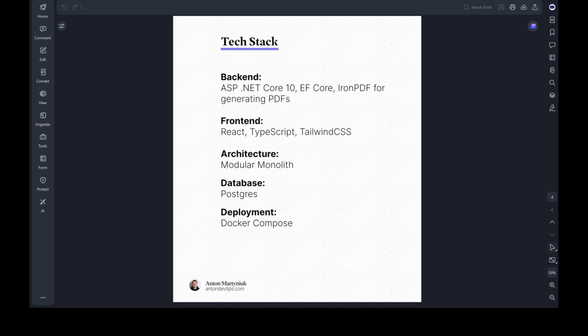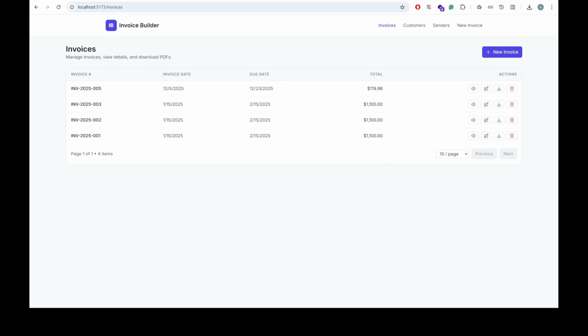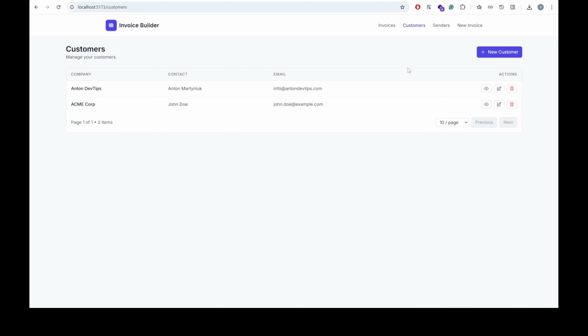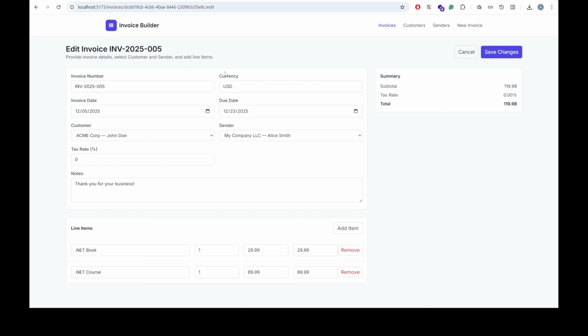Let's run the application and see what features we have here. On the home screen, you can see the 4 tabs: invoices, customers, senders, and a button to create a new invoice. Here is the list of invoices. To create an invoice, you need to create a sender and a customer. Here is how the invoice looks like. We have invoice number, currency, invoice date, due date, customer data, sender data, and our line items.